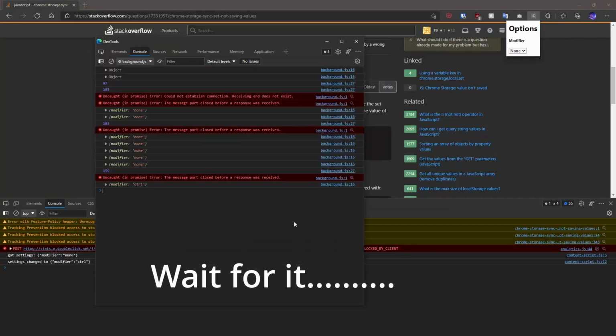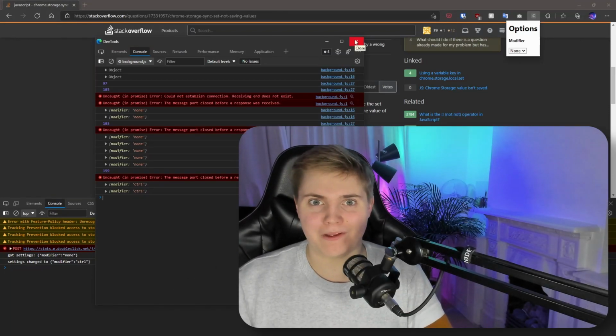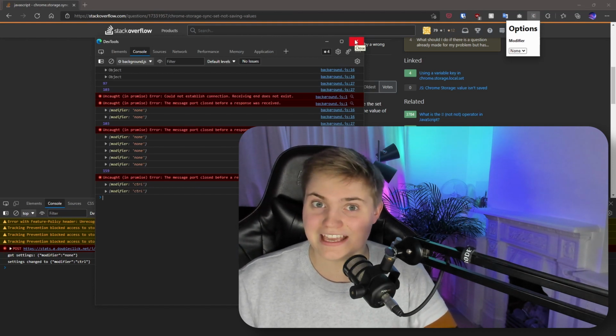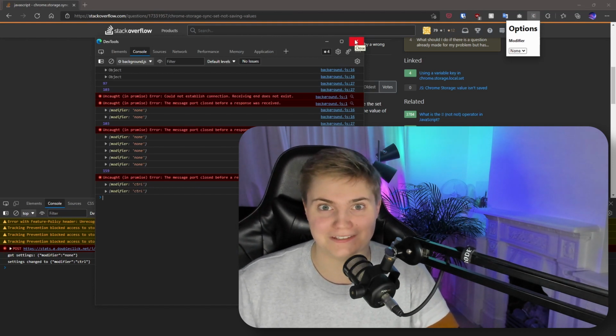There, now we can easily sync up data like our modifier key setting. Let's see if we can store and sync something a little bit more complicated, like the history of everything we've copy and pasted.